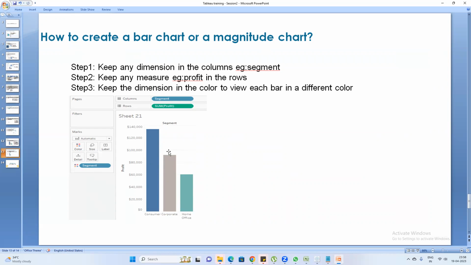If you want to show it in a different color, then don't use green, red, or orange colors. If you want to show only whether it is good or bad, then only start using those colors. So that's about this session.